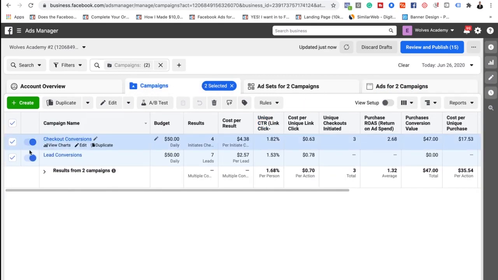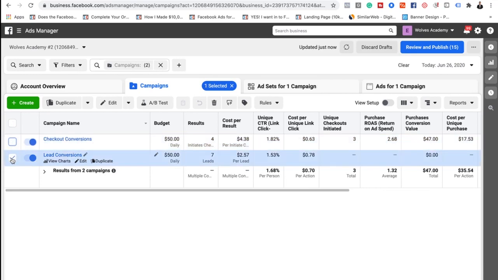I'm not going to quit on the lead conversions campaign right away. We're going to give it some time, maybe the next 24 to 48 hours. If the checkout conversions continues to do well, I'm going to increase the budget. If the lead conversions campaign doesn't do well after the next 24 to 48 hours, I might even just kill the campaign and continue with the checkout conversions campaign. So we'll see what we do on the next portion of the training.